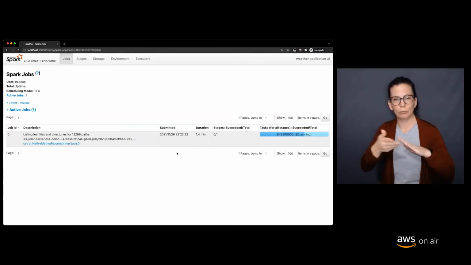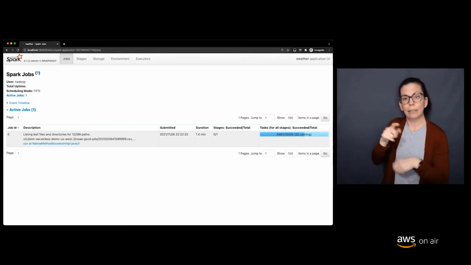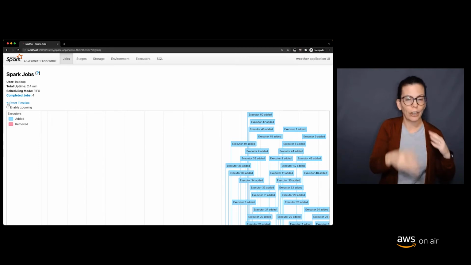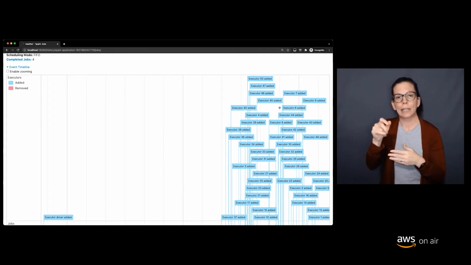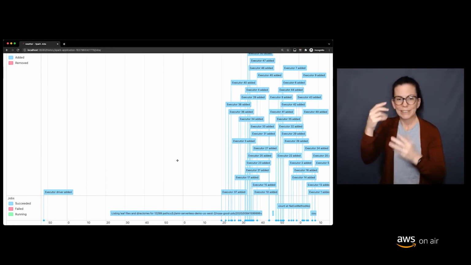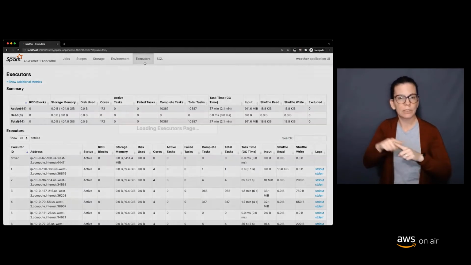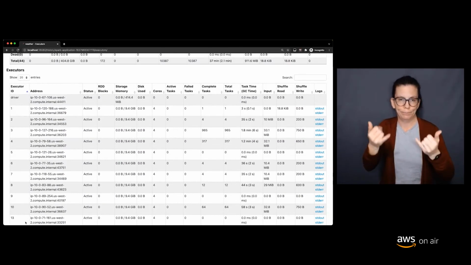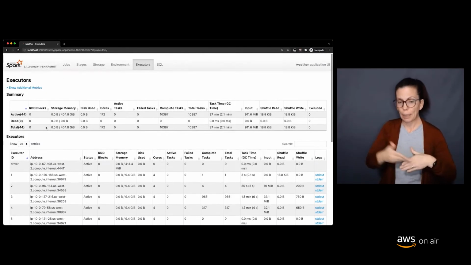You can see here, we've got 20 tasks running right now. And if we look at our event timeline, we can see there's the driver that got added, and new executors are getting added throughout the course of the job. If we click on the executors tab here, we can see all the different executors that have spun up and the different jobs that they are currently executing.